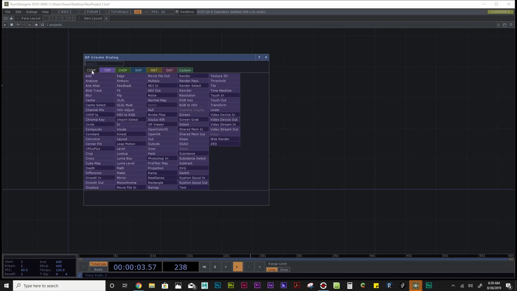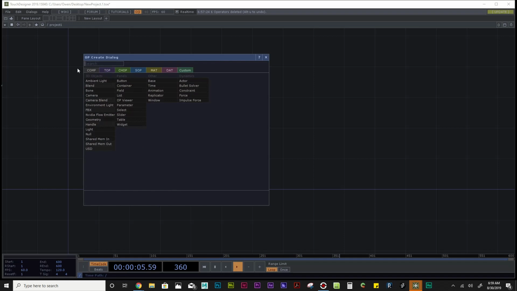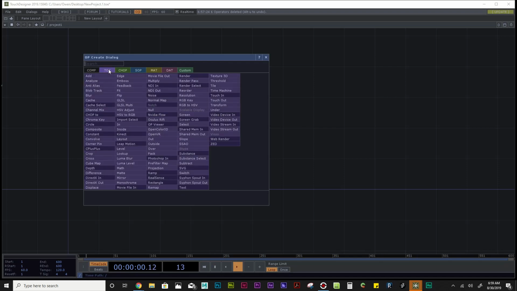Let's start all the way left with the COMPs. COMPs are compositions. They're kind of like folders or containers or tools. These will have things like cameras and 3D objects. These are pretty awesome things here. So COMP, then we have TOPs. We have COMPs, TOPs, CHOPs, SOPs, MATs, DATs, and custom. Custom we're not going to worry about. They make them rhymey. I think they tried to be helpful, but oh my gosh, it gets confusing early on.